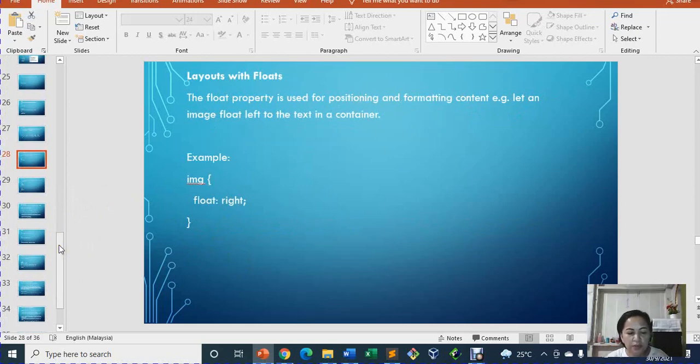Layouts with floats. The CSS float property specifies how an element should float. The float property is used for positioning and formatting content. For example, let an image float left next to the text in a container.